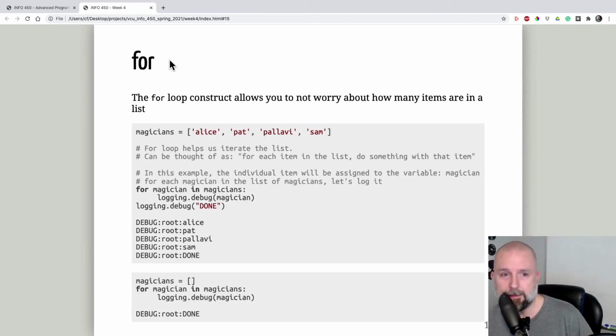So the way we do that in Python is we use a for loop. The for loop construct allows you to not worry about how many items are in the list, and it just lets you say, here's a list, let's process every item. So here, now we have magicians. I've gone through cars and motorcycles, now magicians. So Alice, Pat, Pallavi, Sam, they're magicians that I care about.